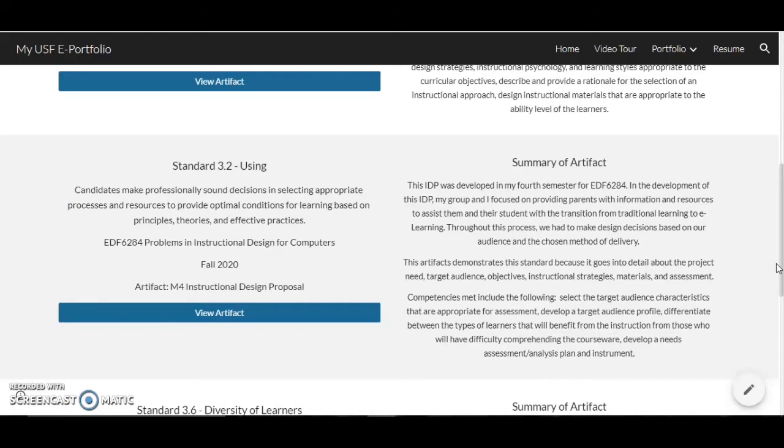This IDP was developed in my 4th semester for EDF 6284. In the development of this IDP, my group and I focused on providing parents with information and resources to assist them and their student with a transition from traditional learning to e-learning. Throughout this process, we had to make design decisions based on our audience and the chosen method of delivery.